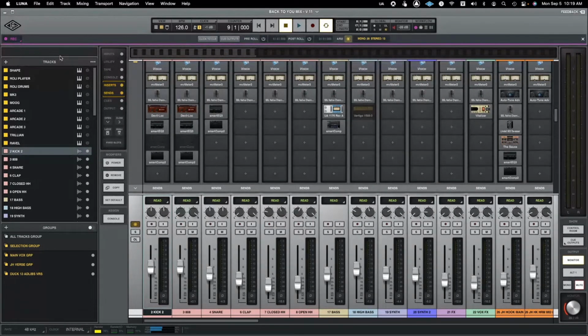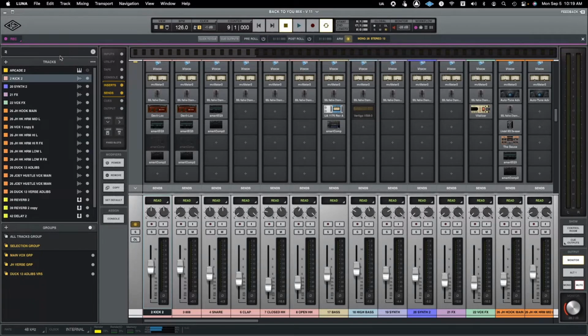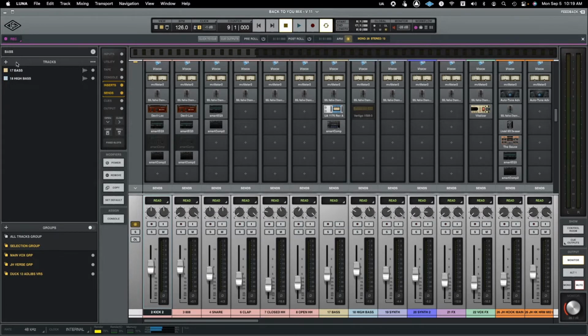Luckily with Luna, as long as you got it labeled easily, I could just hit 2 and bam, 2 pops up right here on the tracks list over here on the side. So if I don't feel like scrolling through everything and I know that I want to get to something, say for instance the bass, bam, it just pulls up right here and I'm good to go. I click on it and it goes right to it.